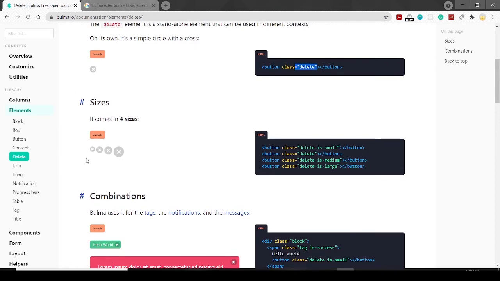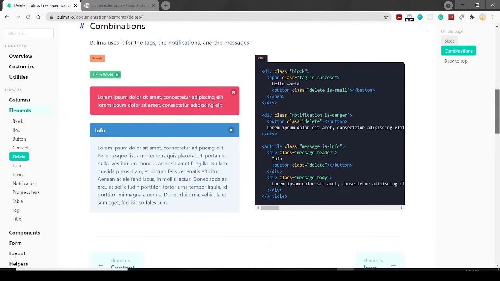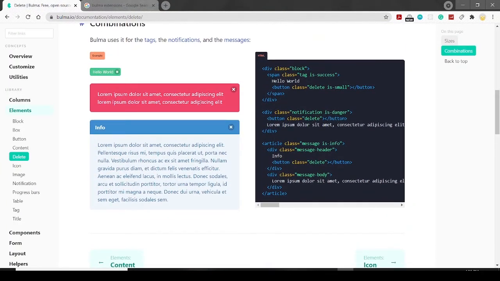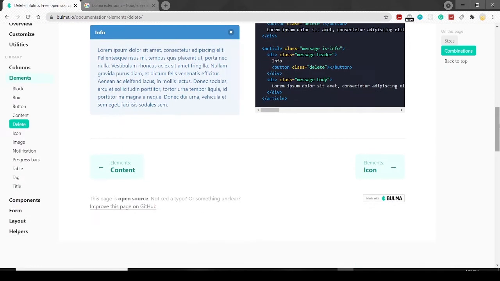It has 4 sizes. The smaller one is the 1, 2, 3, and the 4th. And the way of defining this is by using the modifiers is-small, is-medium, and is-large. Okay, the combinations. Bulma uses it for the tags, the notifications, and the messages. So here are the combinations: the tag hello world, the notification, and here is the message. Okay, then the message body, when we read these elements we will understand how it works.